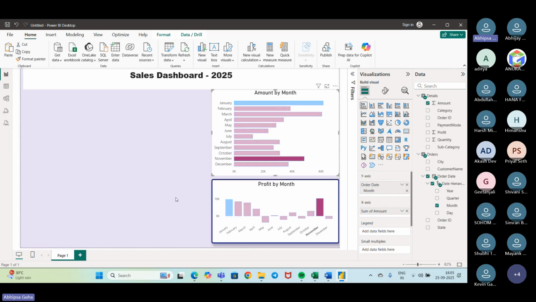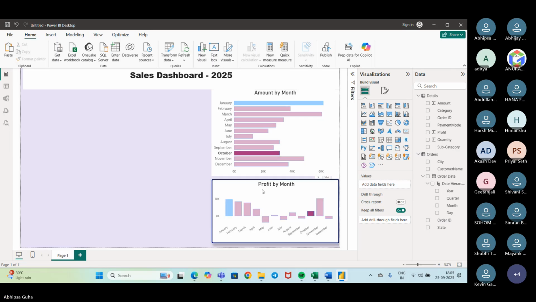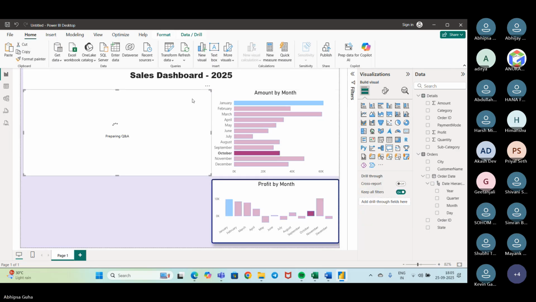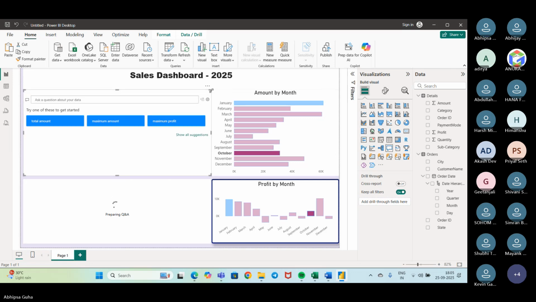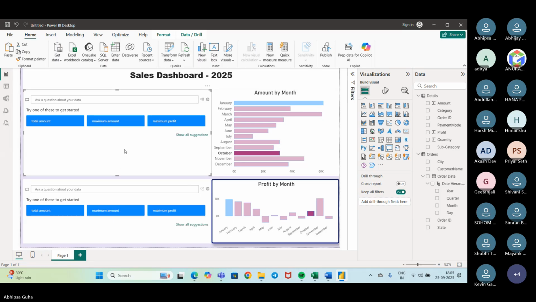We can just do it in a different format as well. Just a moment. Okay. I don't want it, so I'll close it. Just a moment. There is some issue, I guess.